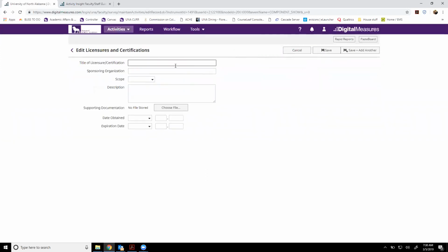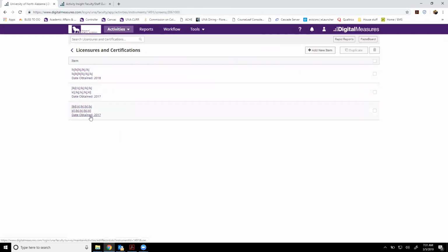Now, if I would like to add an item, let's say I'm adding several items at one time, and I don't want to go all the way back to the list screen, I can simply click Save and Add Other. When I do that, it saves my last entry and brings me to a clean screen where I can continue to input data. Okay, there's our list view.